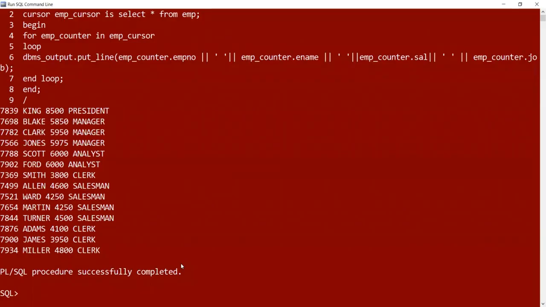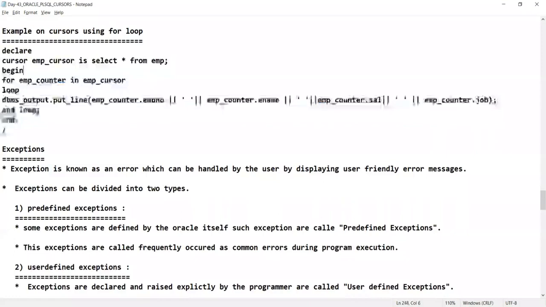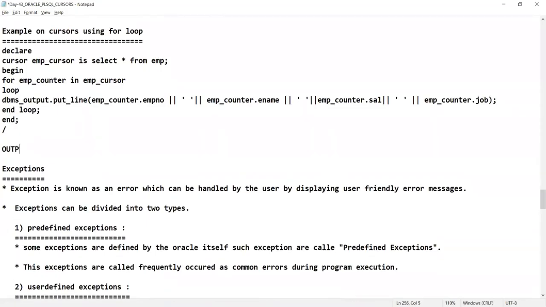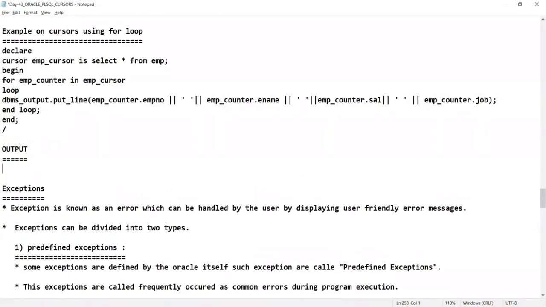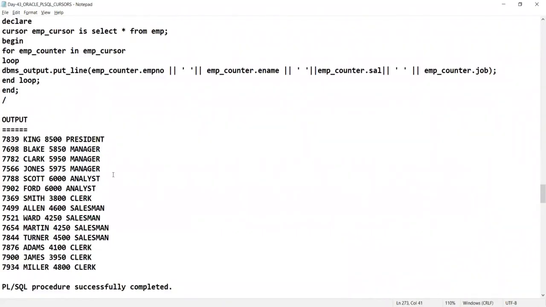Fetching the data from the cursor means, see, we just declared the cursor, and here is the cursor variable. From the cursor, the counter variable will take care of fetching the data, sir. Okay, fine.